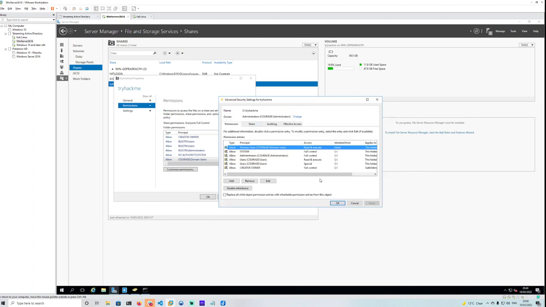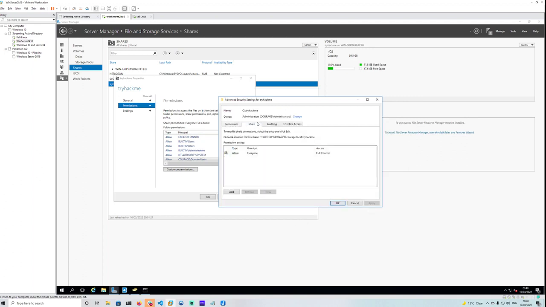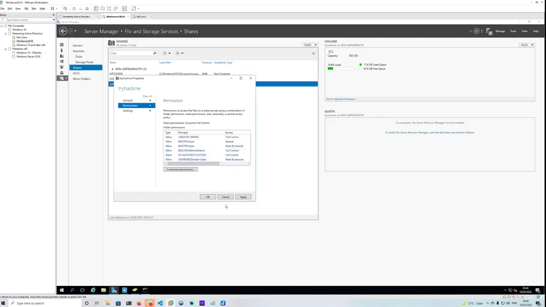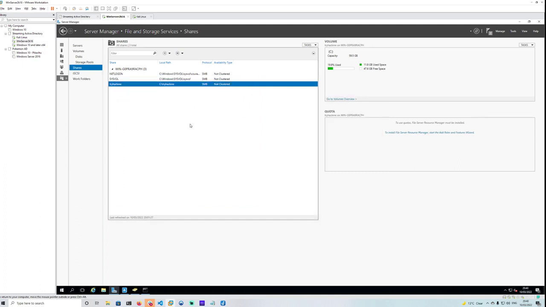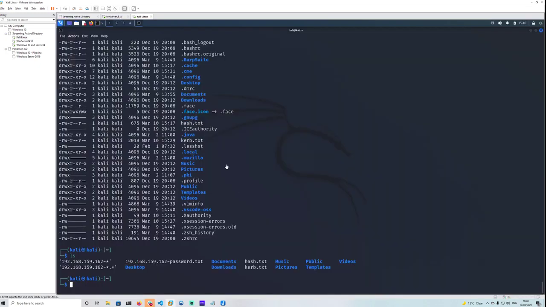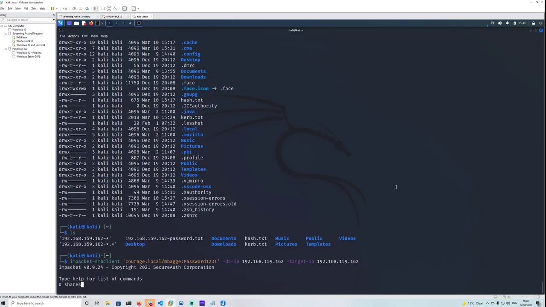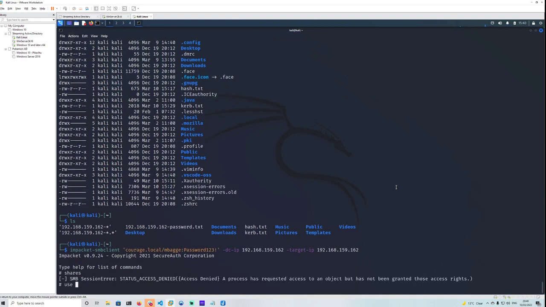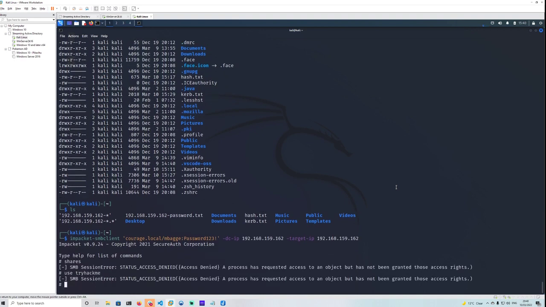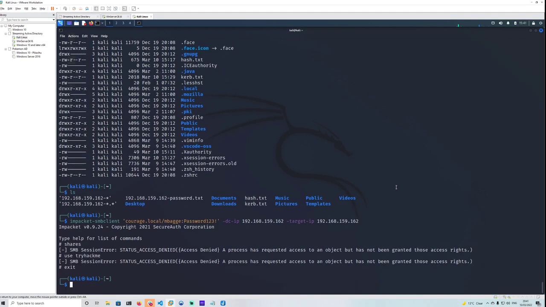I should be able to reach TryHackMe with those permissions, I think. I mean, we can try this one more time. Let's go back to here. Do shares. All right, fine. Let's just use share TryHackMe. No, okay. Processor requested to an object. No, right, whatever. So we can do this a different way.